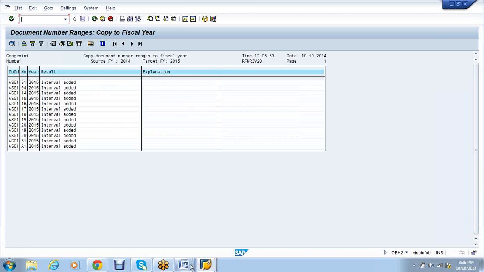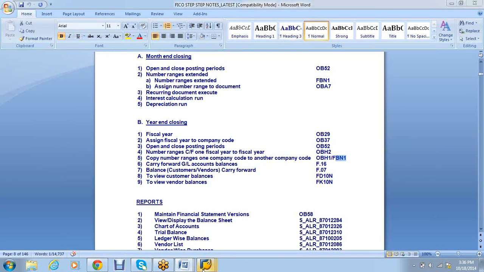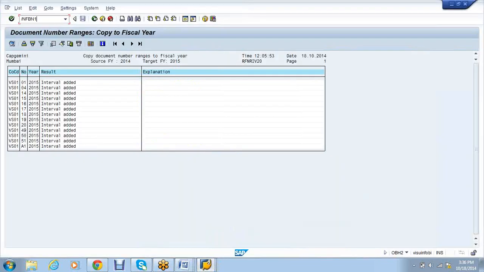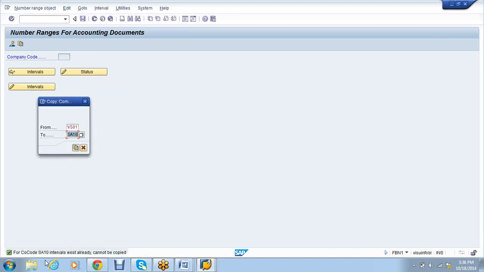Now another T-code, not a month-end activity, but if you want to copy the number range from one company code to another company code, here we have an option. But remember, the target company code should not have any number range. If it has any number range, the system will not copy. It will say already exists, cannot copy.